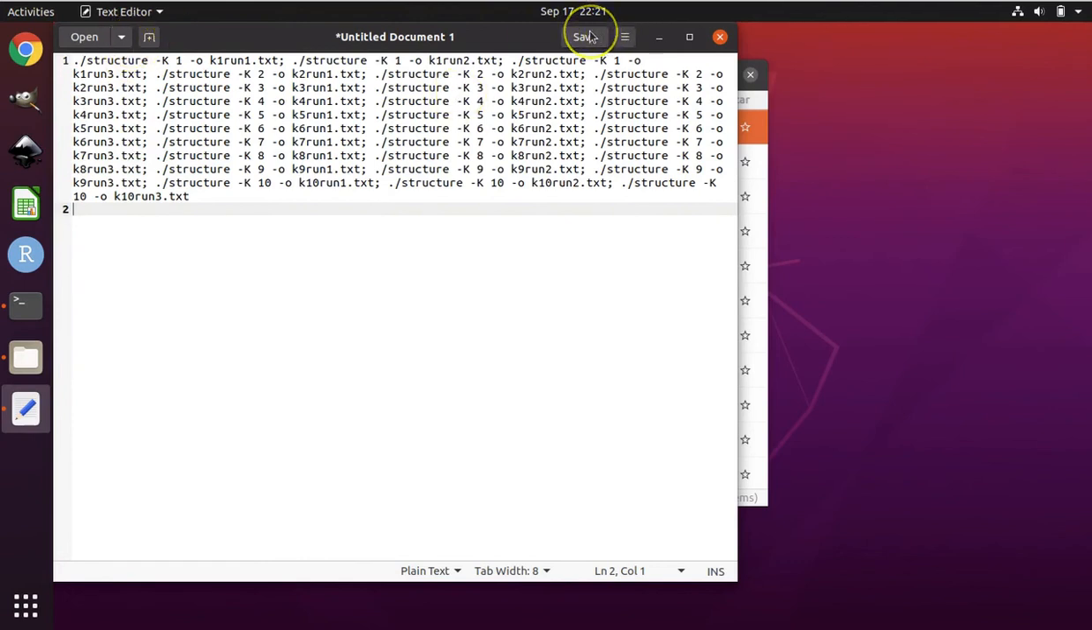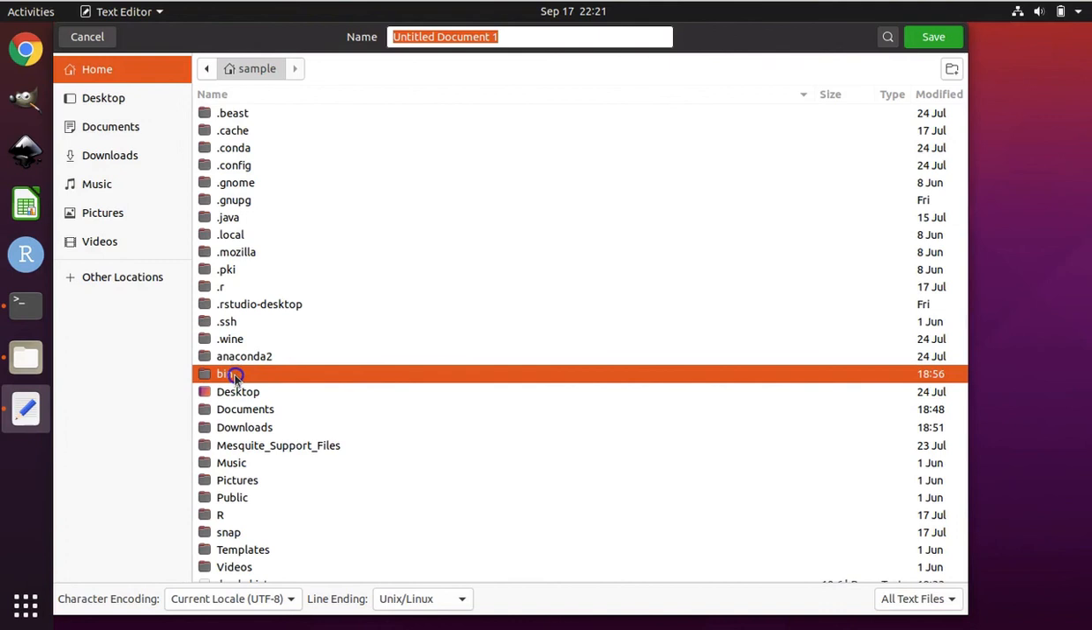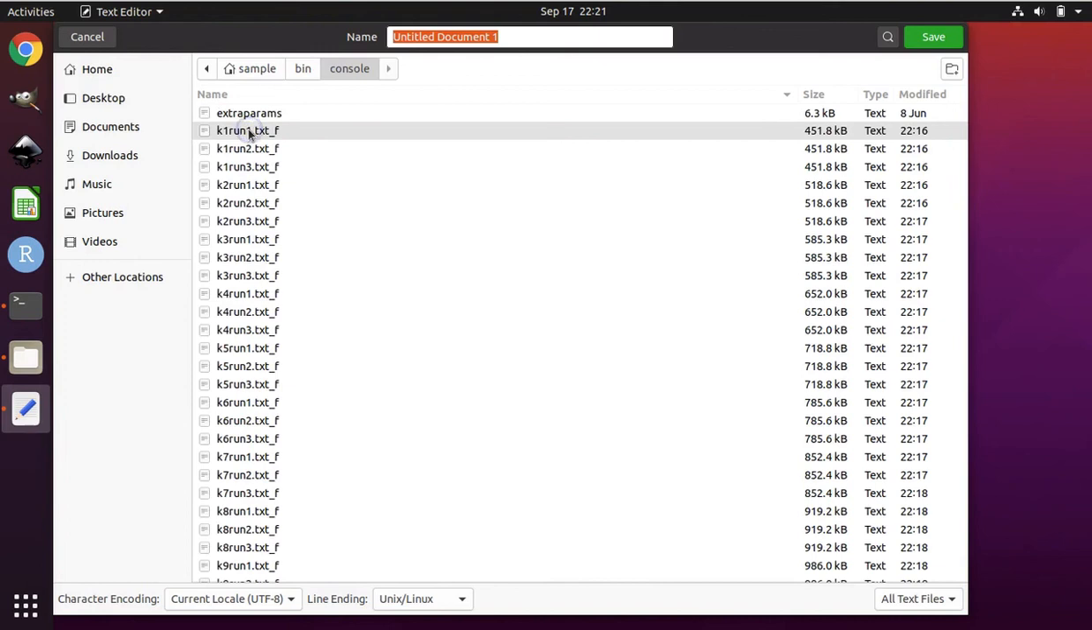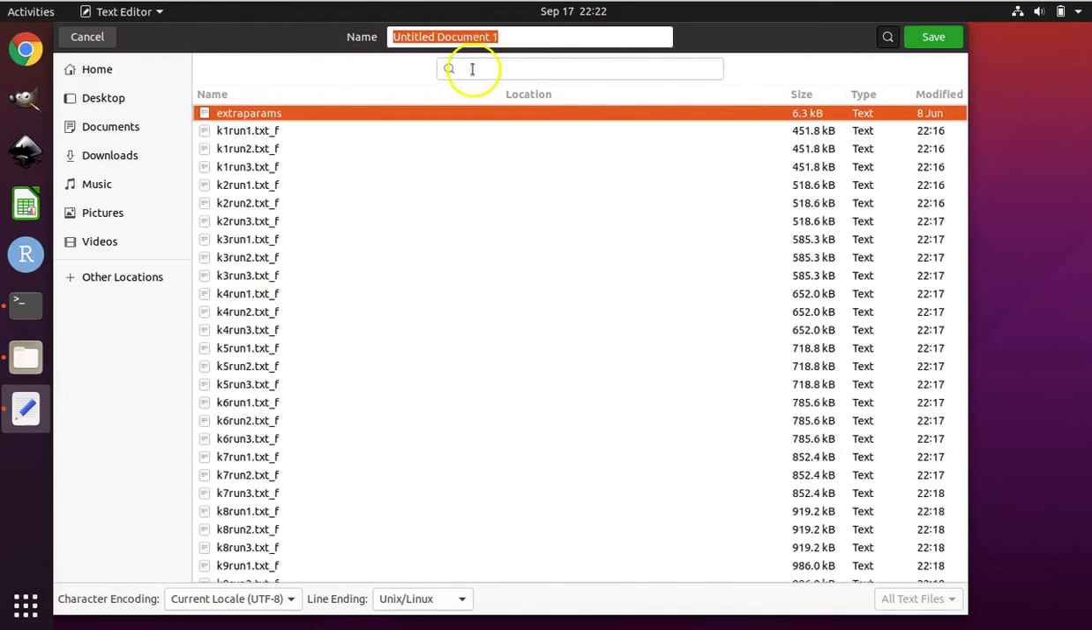Now, press the Save button. Navigate to the Home folder, then find the Bin folder, then find the Console folder, which is where Structure is located. You may have Structure located in a different place on your machine, in which case navigate to that folder. And we're going to save this as. I have the search window highlighted there.